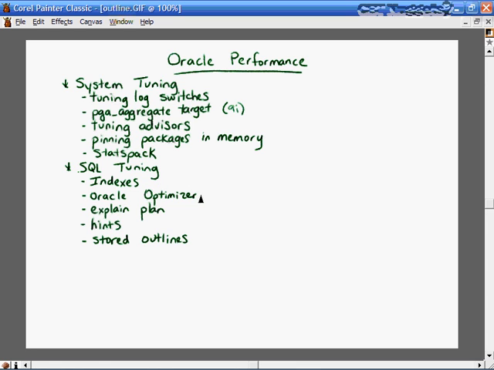We also have our Oracle Optimizer. We have the old style rule-based and then the new style cost-based optimizer, which is based on statistics that you have to generate or have a job automatically generate. Explain plan shows the plan that the optimizer is going to take to execute your code without actually executing it. And then hints are pieces of code that we can inject into our SQL statements to give the optimizer a hint as to what you really want to happen. There's no guarantee that it's going to happen, but it nudges it in the right direction. And then we talked about stored outlines, which is a way that you can freeze the execution plan of your SQL statement.